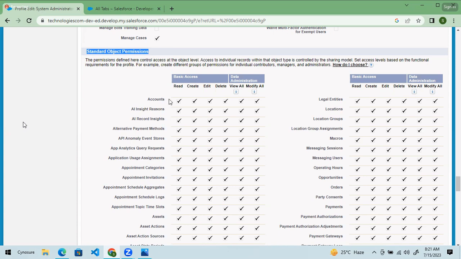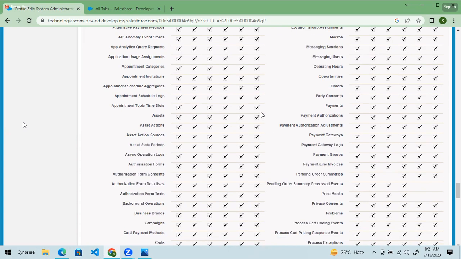Right now all these checkboxes are checked for me, and it is not allowing me to uncheck them, because currently I am on the system administrator profile. If the system admin himself doesn't have access, how can he do anything? That's why all these checkboxes are checked. We will see other profiles also, where you will have the option to check and uncheck. Currently we are on the system administrator profile.